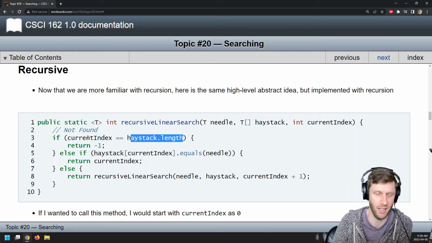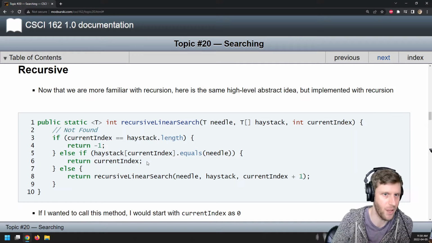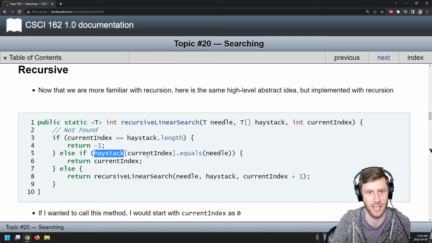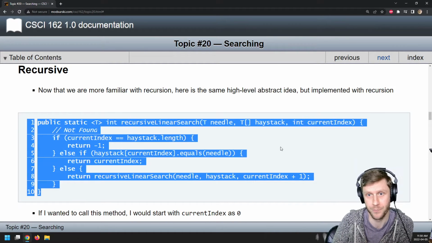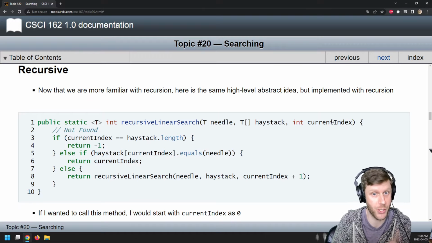Is 2 equal to 10? No. And now let's say the thing we're looking for, let's say needle, is at index 2. So we say, okay, else if haystack at current index is equal to needle. Let's say it is. So this is true. So we return 2.